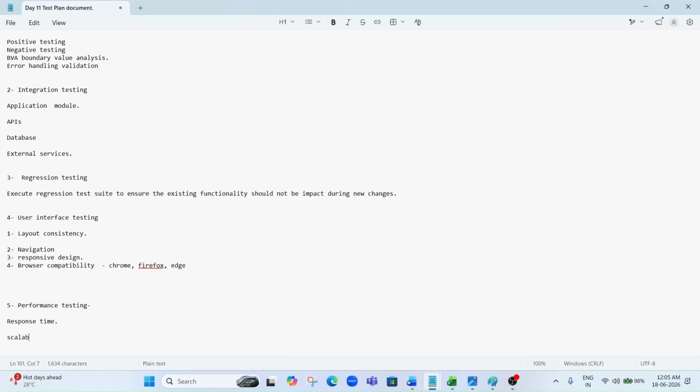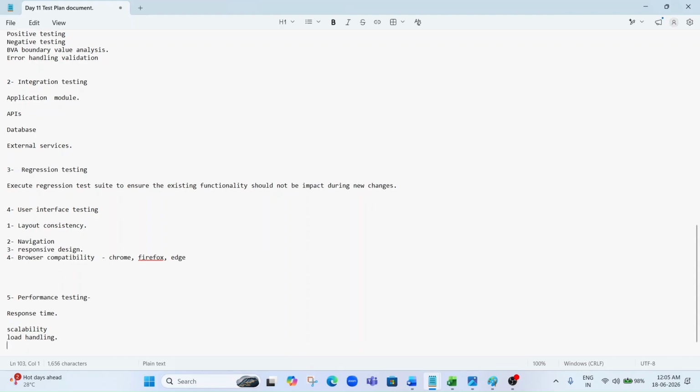They will also check scalability and load handling. Let's suppose, for example, a server of 5 GB is used. If 50,000 or more users are hitting that website, can it handle that load? They will use some other different servers in the backend, or they can use the cloud to handle the load. So that is also tested in performance testing.